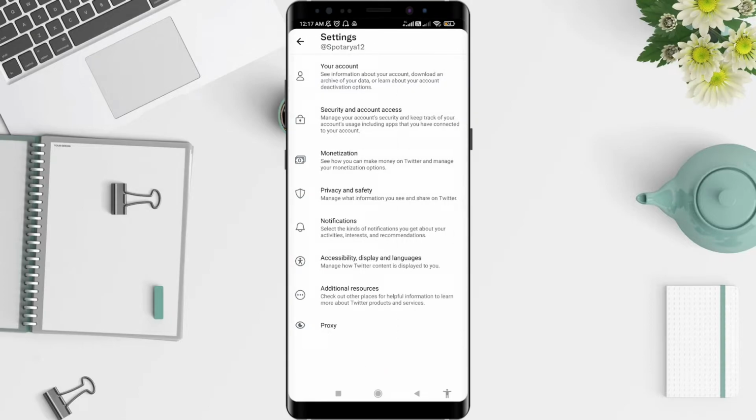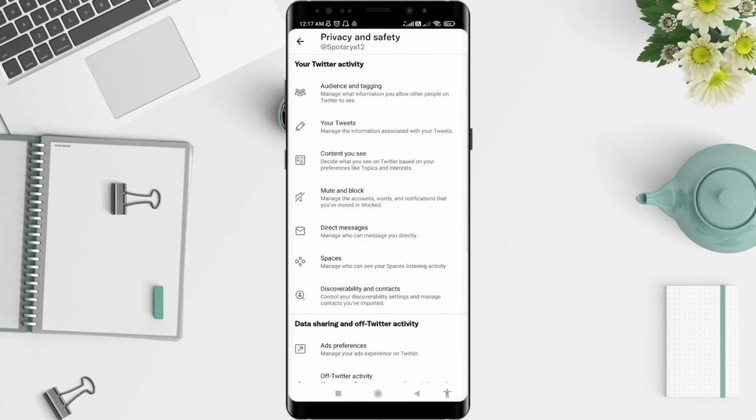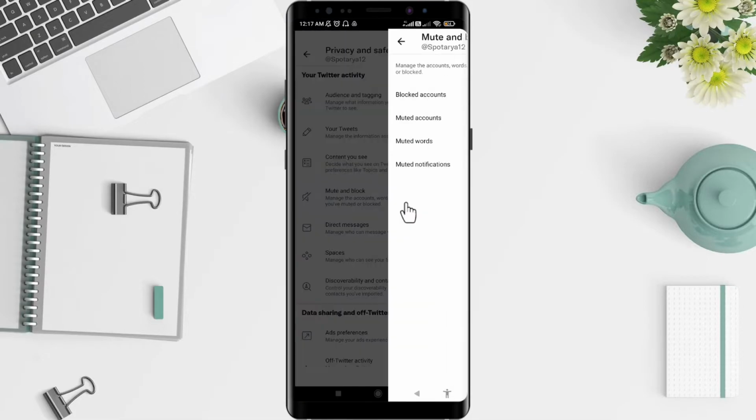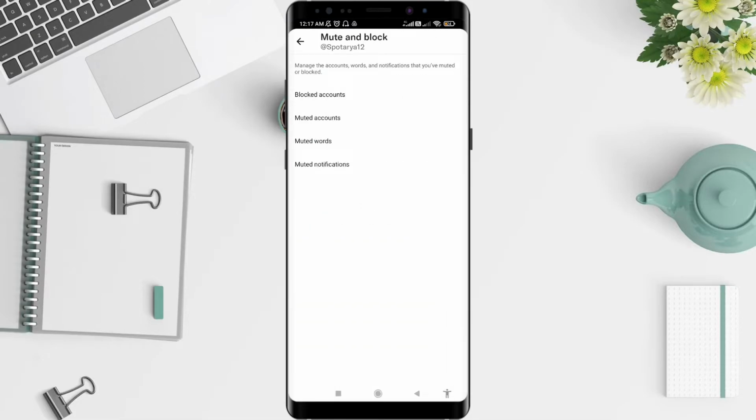And after that, you can go to Privacy and safety. Okay, let's move to Mute and block, the fourth item here. Mute and block. And to mute words on Twitter, you can click Mute words.